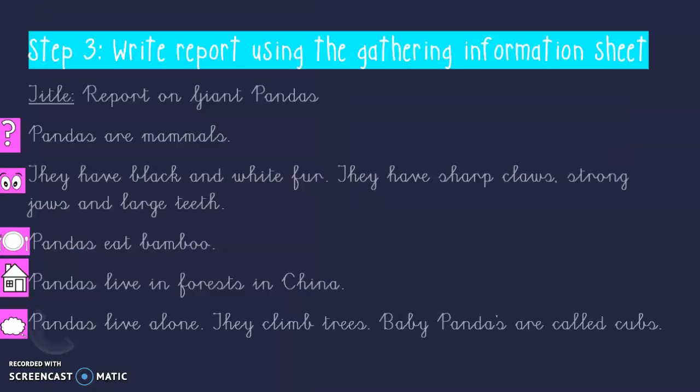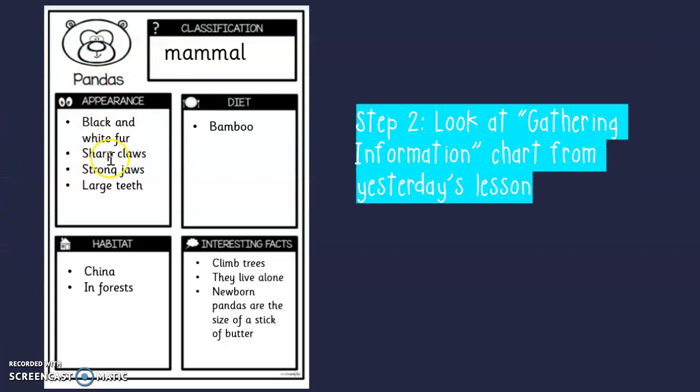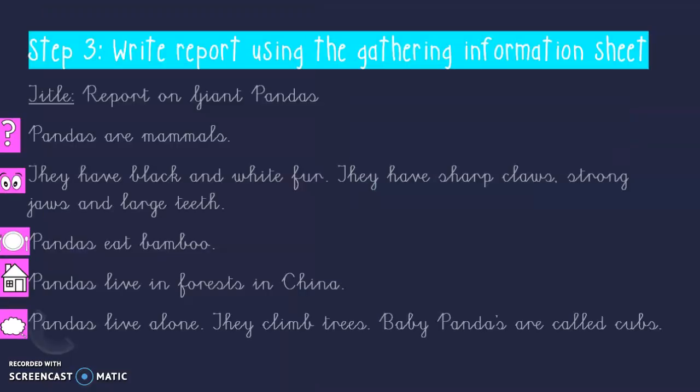So step three, write the report using the gathering information sheet. So again, I've used all the information on this sheet to inform my report. So the first thing I did was title, report on giant pandas. So I have just put in these symbols here so we can check that we've used all five, but you don't need the symbols, you can just write.